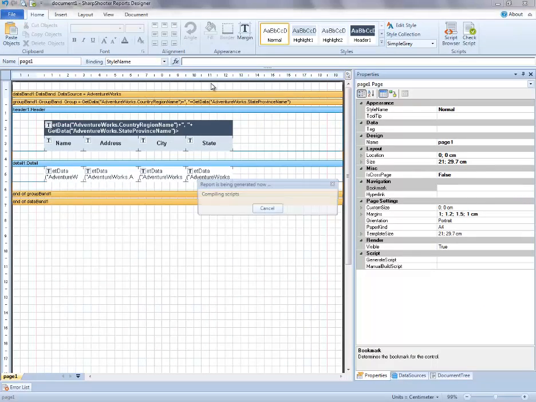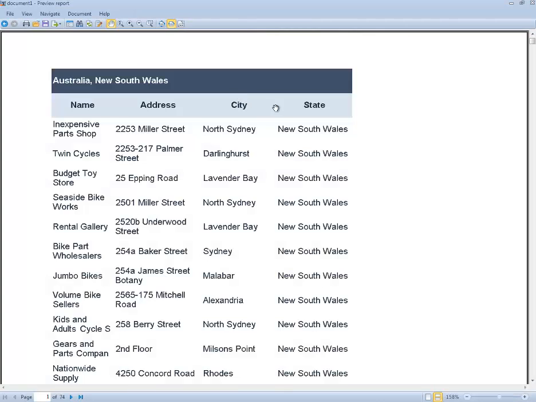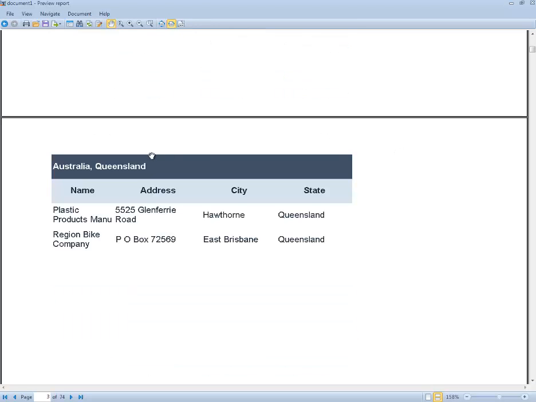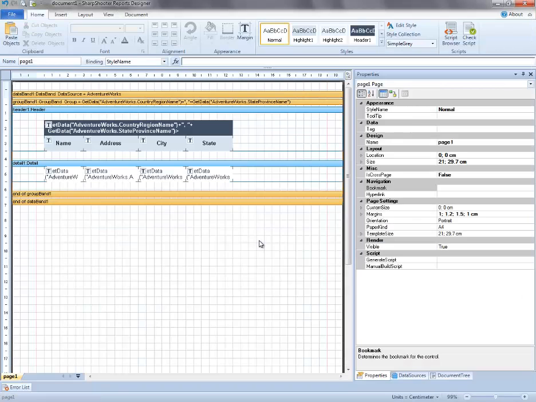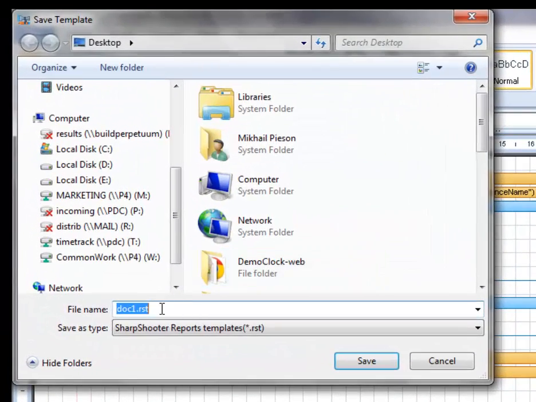Let's have a look at the report once again. You see that the page is broken after the first group, the second group begins on the next page, and so on. It is all what I wanted to show you in this tutorial. Let's save the report template in RST format and name it Grouped Report.